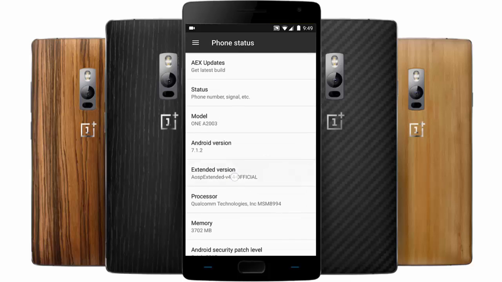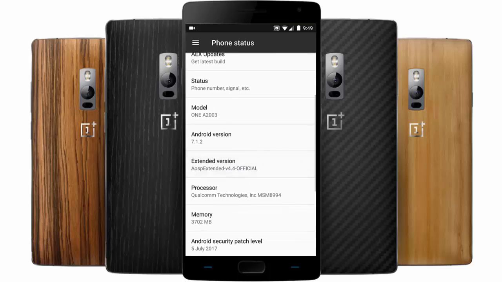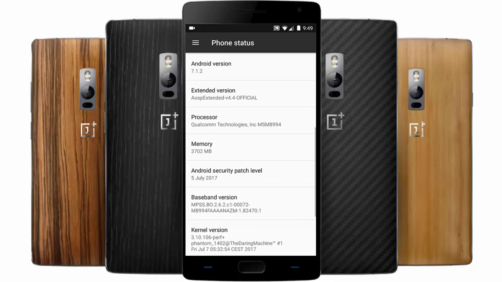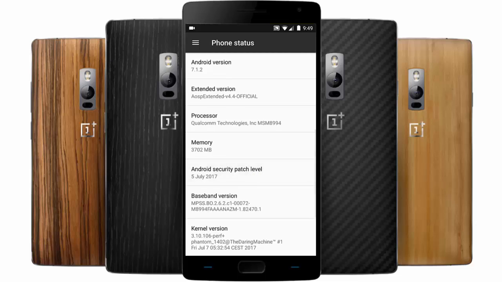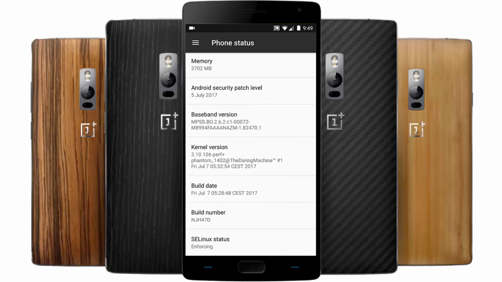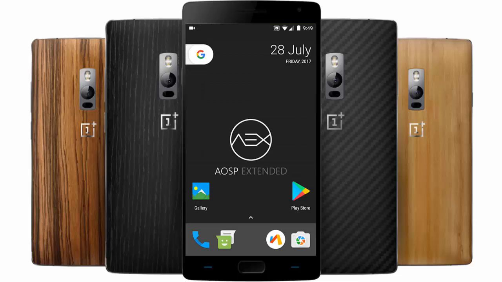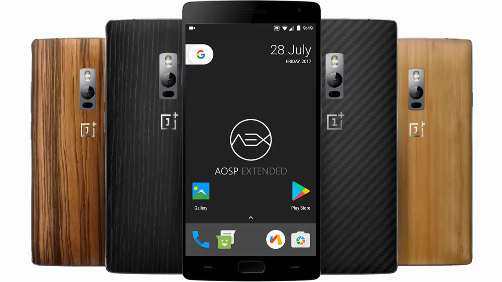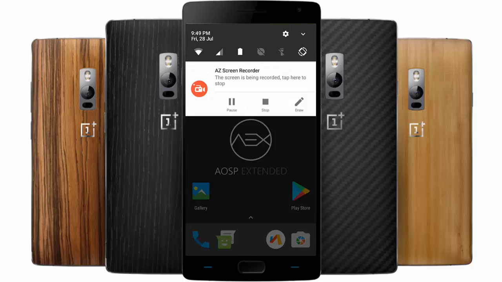As you can see, this AOSP Extended 4.4 official ROM is based on Android version 7.1.2 Nougat, with the Android security patch level of 5th of July 2017. And you can see other details down here. So talking about this ROM, this is a very fast ROM with a lot of features and customizations. So let's go ahead and check out the customizations first.